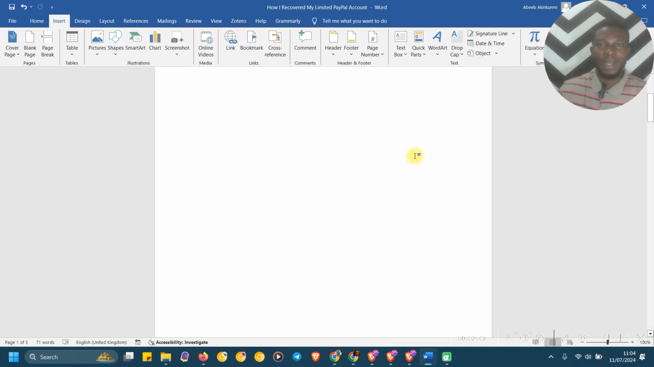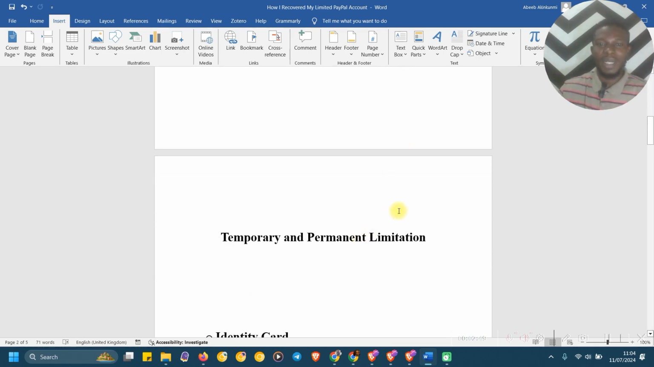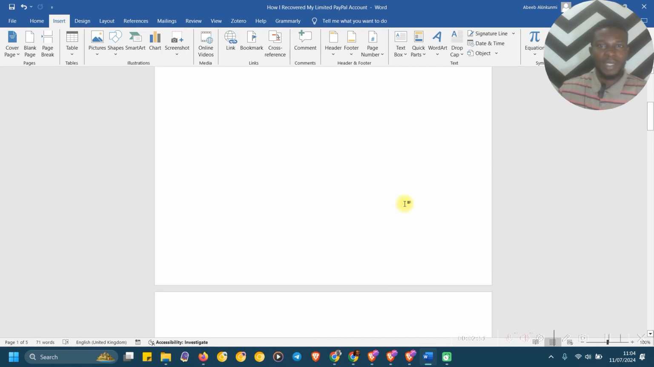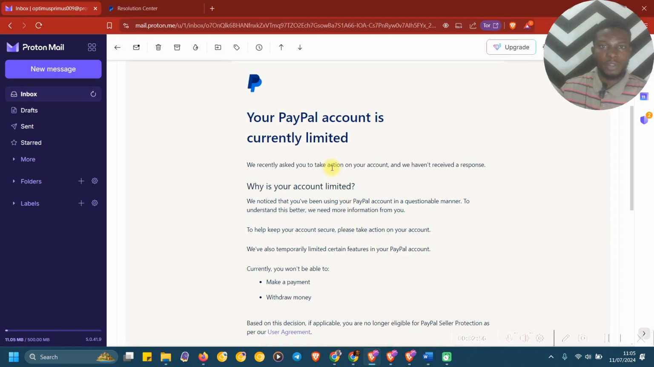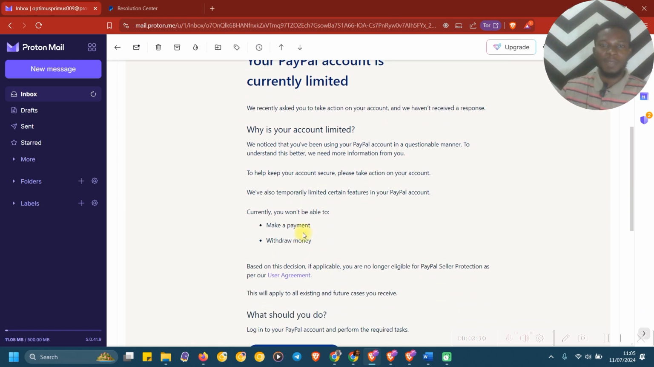So now, like I said, we have two types of limitation, the temporary and the permanent limitation. Let me show you an example of a temporary limitation in limited accounts. Your PayPal account is currently limited. Okay, this is actually an example of a temporarily limited PayPal account. In this particular PayPal account, I can make payments and I can withdraw money from my account, and I can still receive money and I think I can still make a refund.